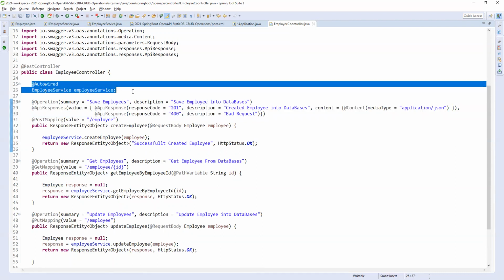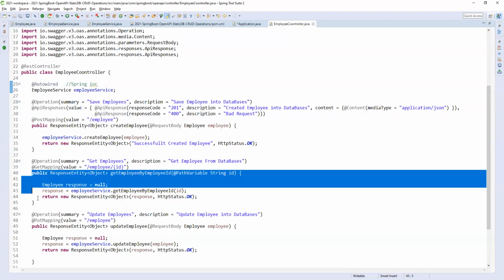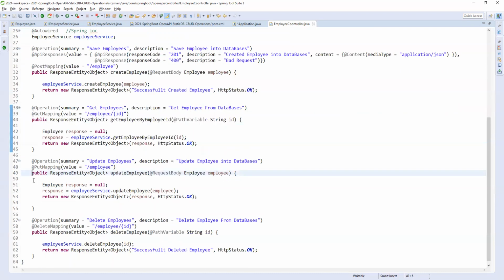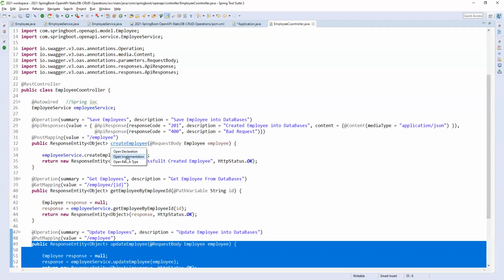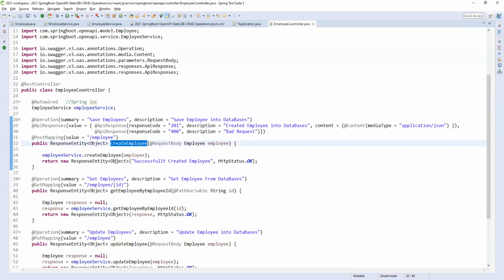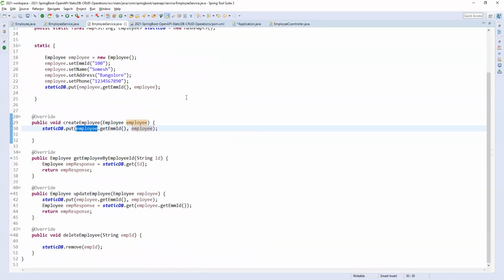I will come to here, which is nothing but Spring IoC, I will tell you about that. So fine, employee service. Here is the get employee, and here are the update employee and delete employee. So if we come here, for create employee, we are just saving the employee here.